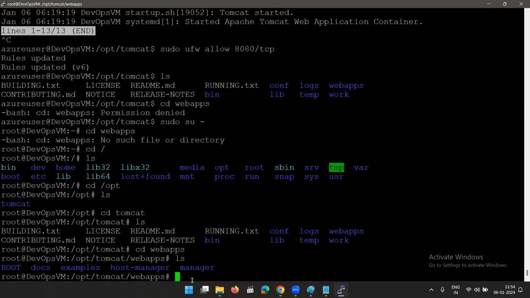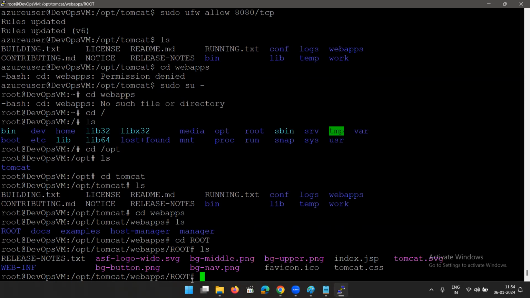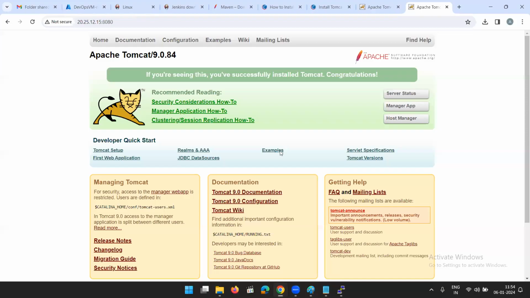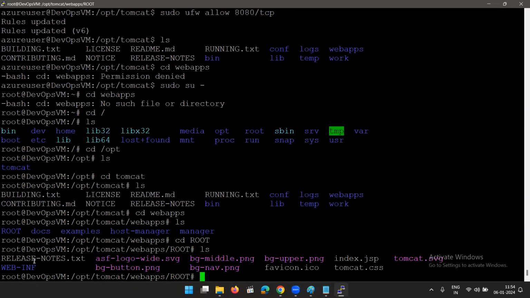So what you have to do here? Go to ROOT. Inside the ROOT, you have that WEB-INF. As of now, what it is displaying is index.jsp. Whatever you are seeing over there as a Tomcat page, that is index.jsp it is displaying. Now, whatever you want to display, you have to deploy the war file.